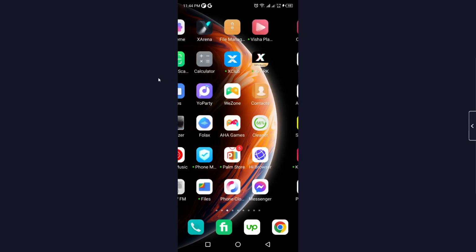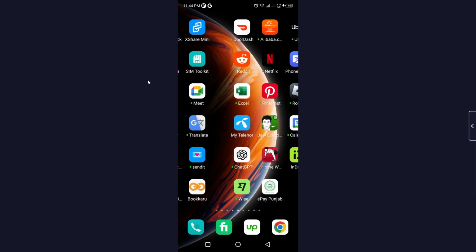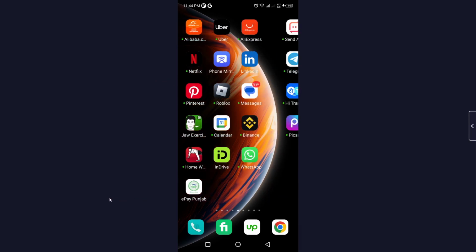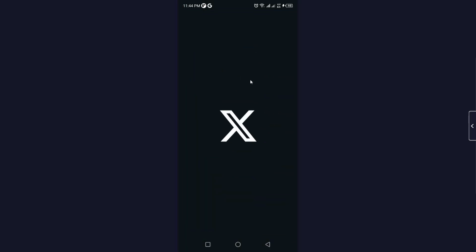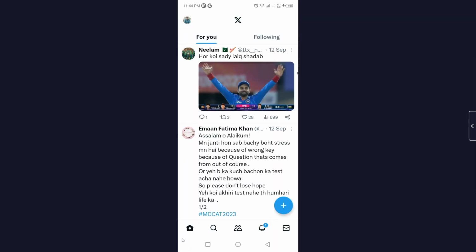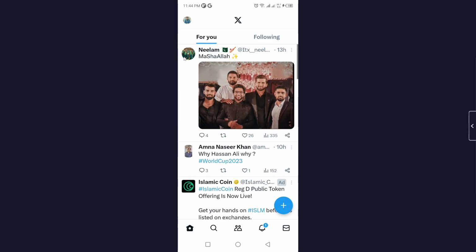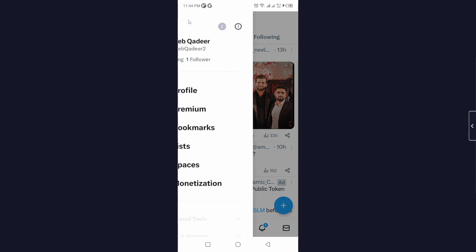So the first step you simply need to do is to open the app. So let me open the app. Once you open the app, you simply need to click on the home icon in the left bottom. Once you click on that, you simply need to click on your profile picture on the top left.